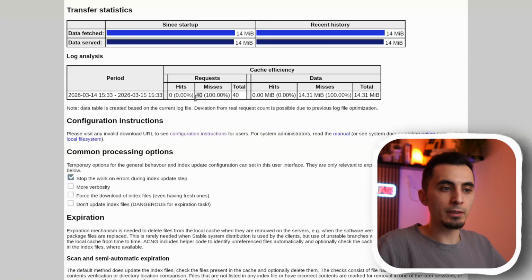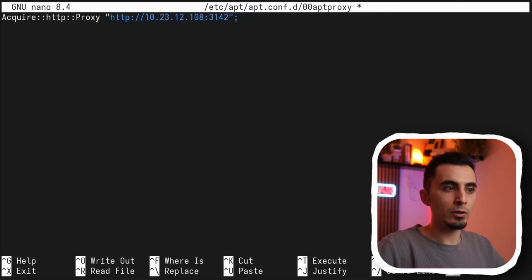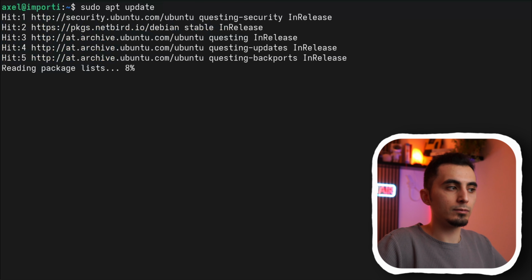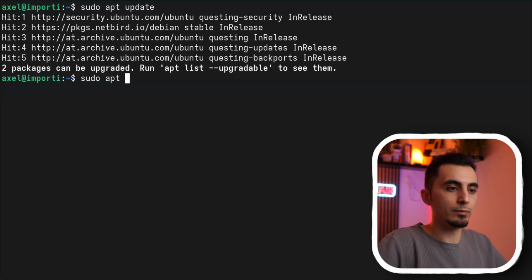Now I have 40 misses. This is because the version of nmap isn't the same in Debian and Ubuntu. But now I will install it on another Ubuntu server, and it's configured now. Now first update and install nmap.